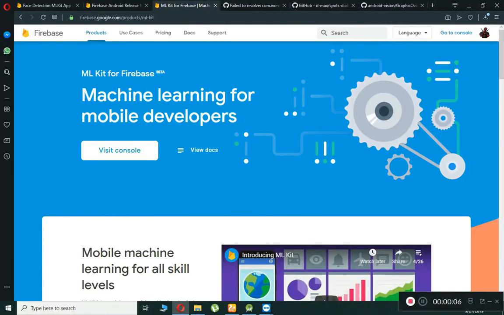My name is Mohammed Ali, and in this tutorial we are going to create a face detection app using the Firebase ML Kit, which is basically a machine learning kit for mobile developers to develop applications. We can use machine learning concepts like face detection or text recognition, and such kinds of applications we can develop using the Firebase ML Kit. ML stands for machine learning.